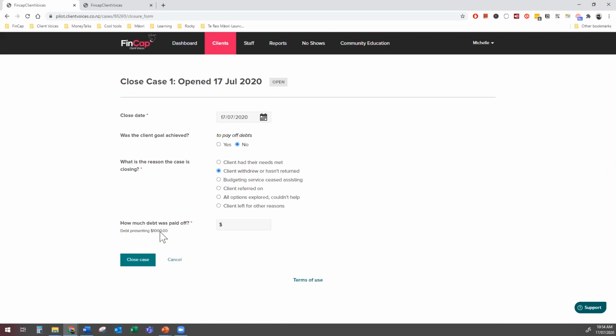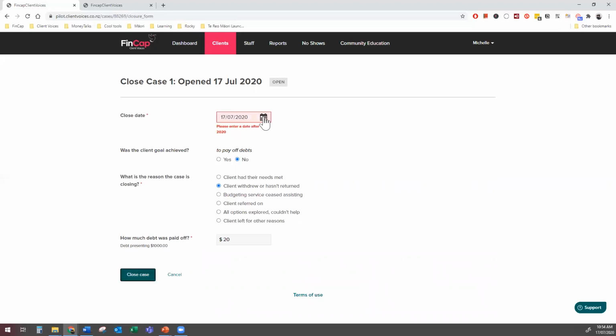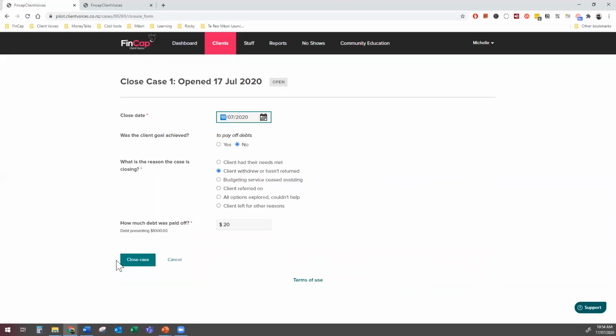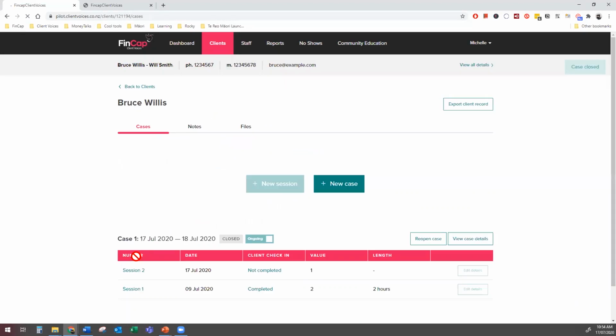You can see their debt presenting was $1,000 based on that first session. We'll say $20 was paid off. And we'll click close case. Apparently you can't open and close a case on the same day, so we'll just choose tomorrow. Cool, that's done. Now you can see here that the case is closed and this new case button has popped up just so that you can create a new case. Like in the old one, you can't have more than one case at a time.